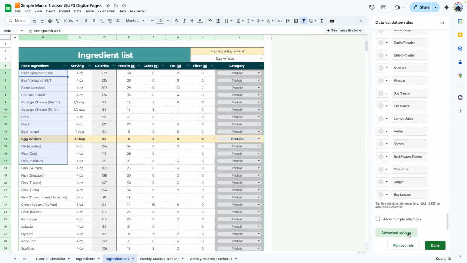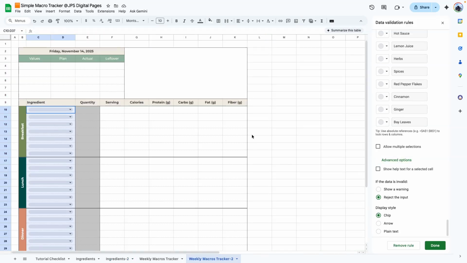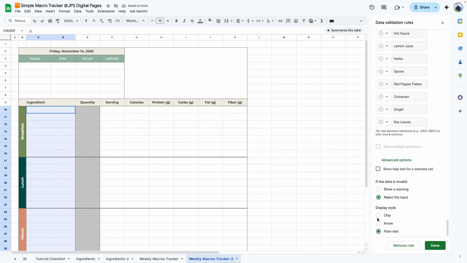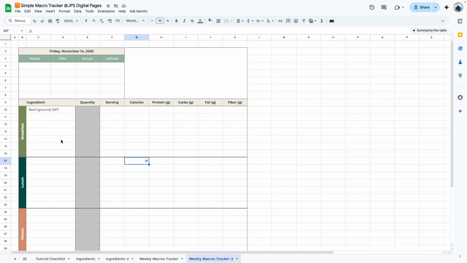I'm scrolling all the way down because I want to open the advanced section and change it to plain text. So you can use the chip option, which is what it looks like here. If you like that stuff, nothing wrong with that. But for this, I want to keep it as plain text so that it blends into the table. It still works like a drop down. All you need to do is double click and you should be able to select whatever you need from the drop down. So that first step is done.